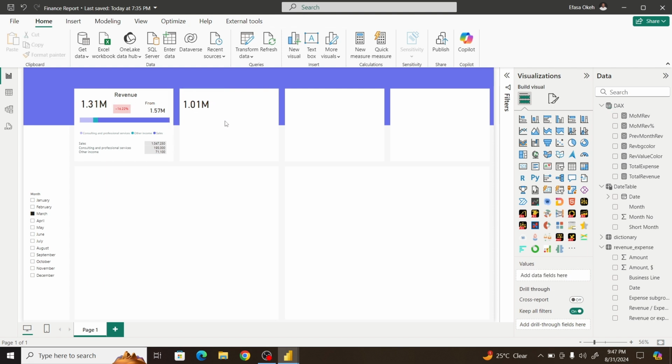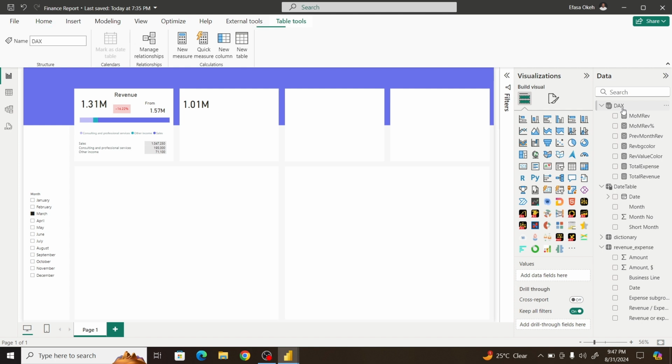So now we have our total revenue for this particular month. That's our total expense for this particular month of March when we filter. Next, we need to calculate the previous month expense. Just like we did for previous month revenue, we're going to stay on the DAX once more and say new measure.